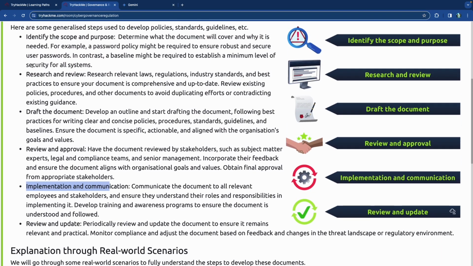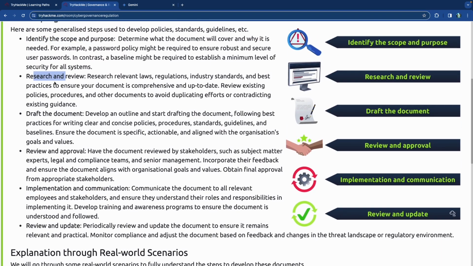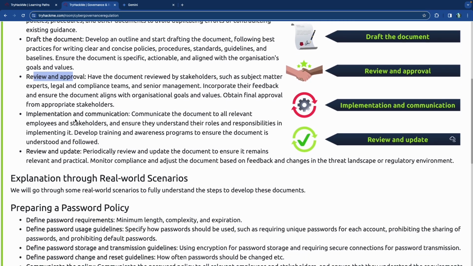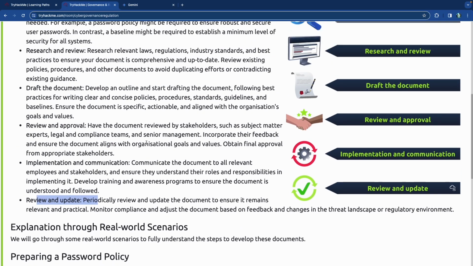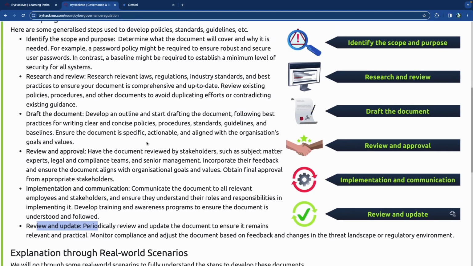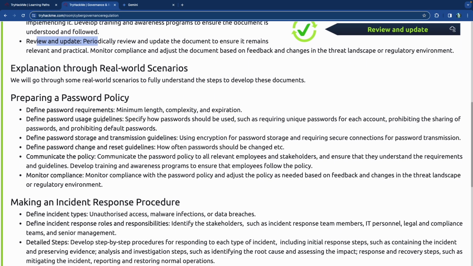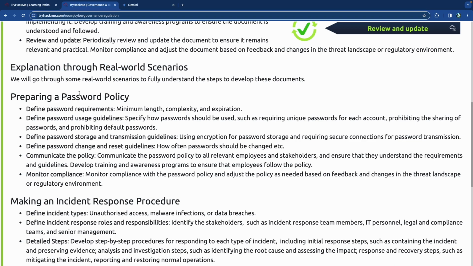So if you need to do an update, you identify the scope, research and review, draft a document, review and approve, implement and communicate, and then again, review and update. So that's kind of the process for governance and governance documents. And then we have explanation through real world scenarios.